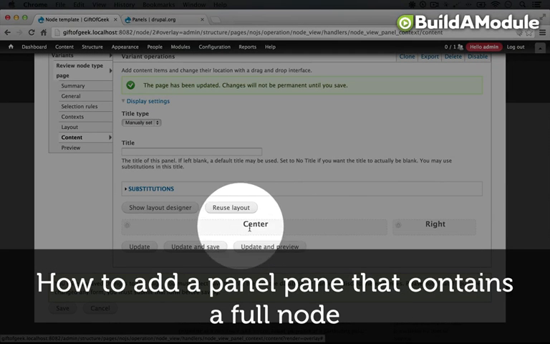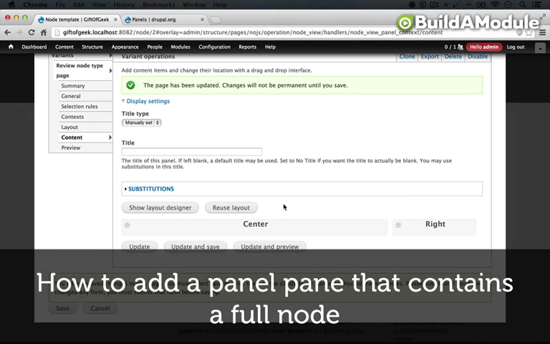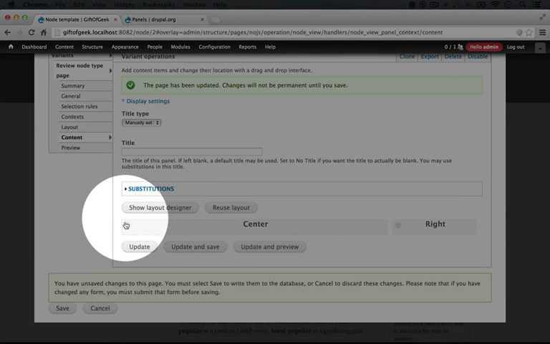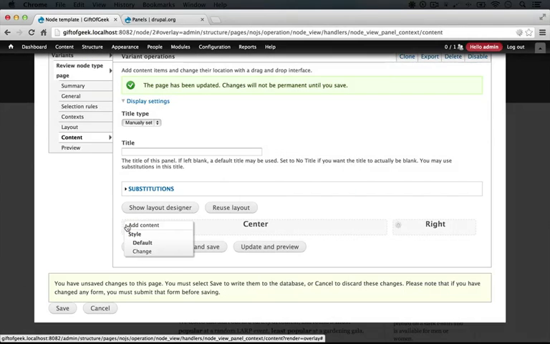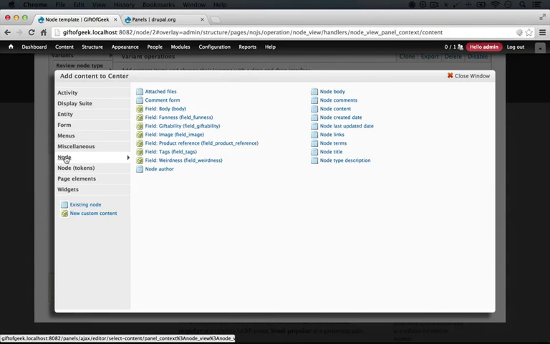Okay, so now we have our areas that we can start to add content to. Let's start by adding our review node to the center region here. I'm going to click the cogwheel and click Add Content, and I'm going to click Node here.